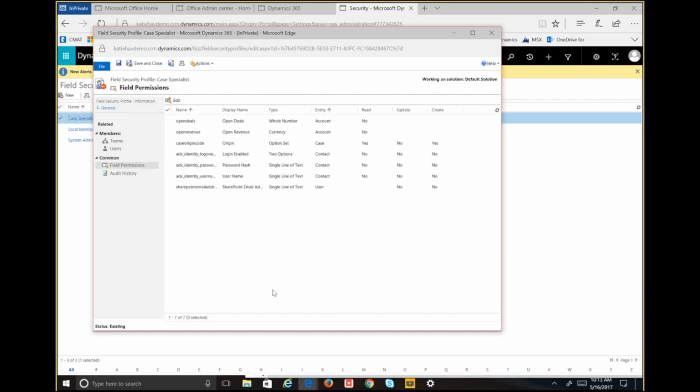So for this particular profile, the case specialist, you can see we've got a few different types of fields in here. We've got some that are coming off the account entity. So a number of open deals or opportunities in the system, the value of open revenue. And then we've got a couple other fields here.